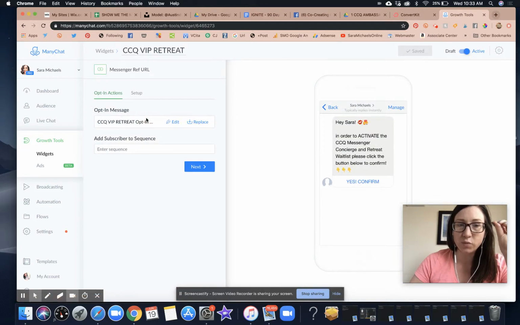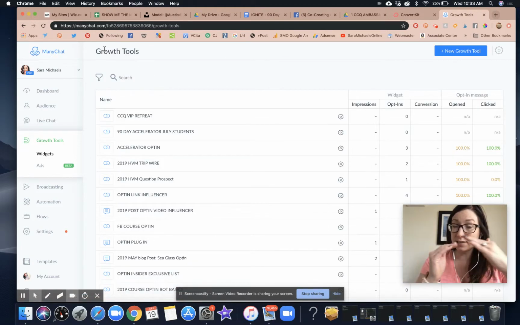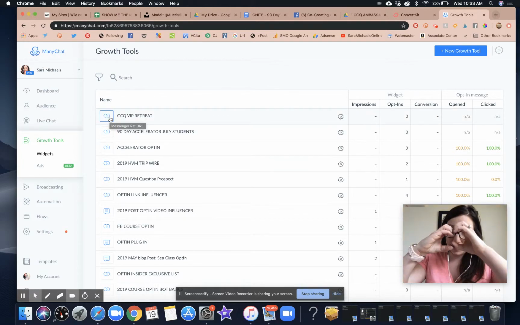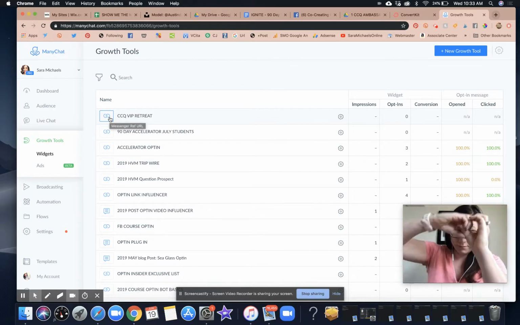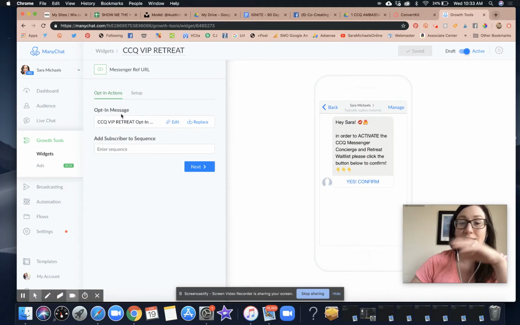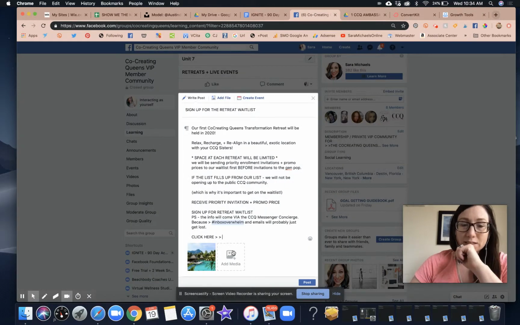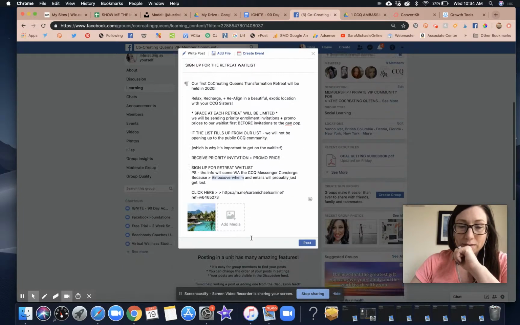So now if I go back up, click on the widget tab. Okay, so CCQ widget, you can see if I go to widgets, this is a list of all my growth tools. When I click on CCQ VIP retreat, you can see it's got the little link thing here. That means it's a link that I can send people to. I can see that it's active, so make sure the blue dot is switched over. When I click on setup, I'm going to copy the URL to the clipboard. Now I'm going to go back to this post here and add that in.